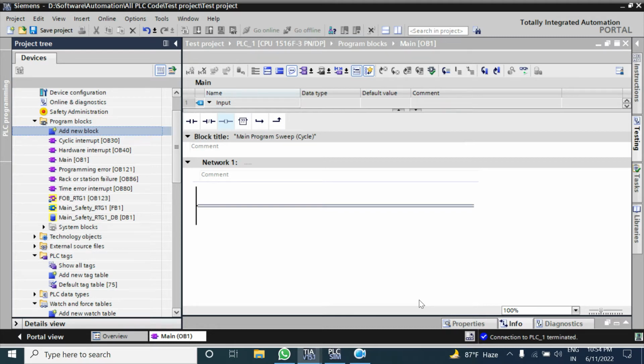As we know, OB1 is the interface between our user program and the CPU operating system. Also, we can write all of our logic in OB1. But if our program is large, like 100 motors and other control devices, inputs and outputs, then our program will be very large and it is difficult to manage or trace the program.